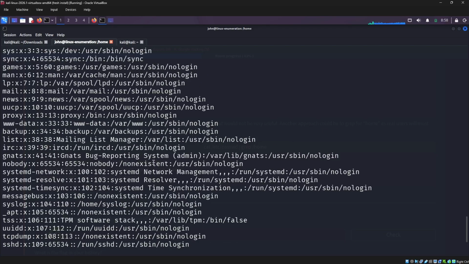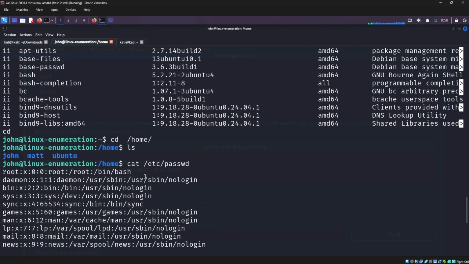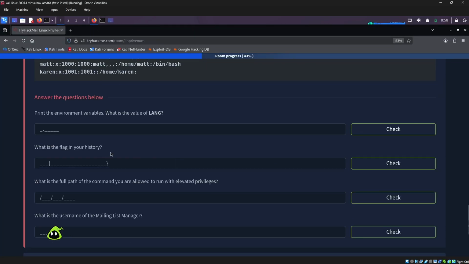Which will also be available here, but most common users will have a home directory. And there is a root. Anyways, let's move on.